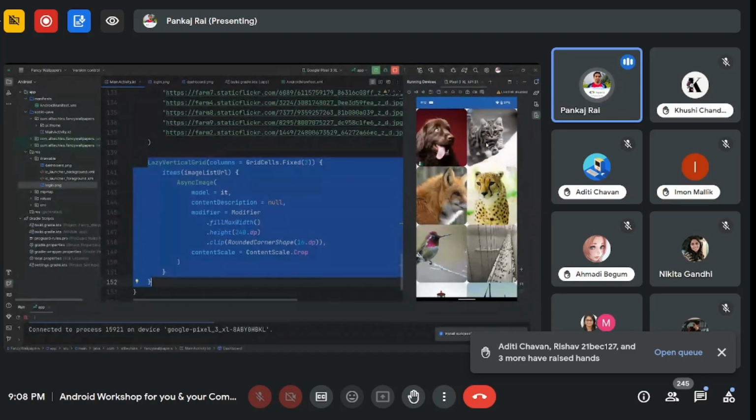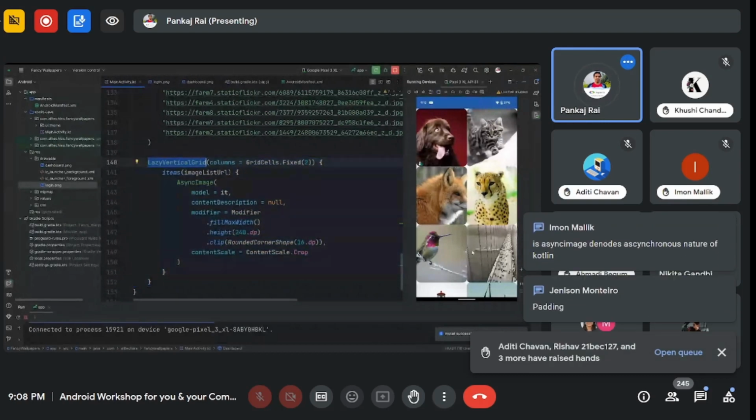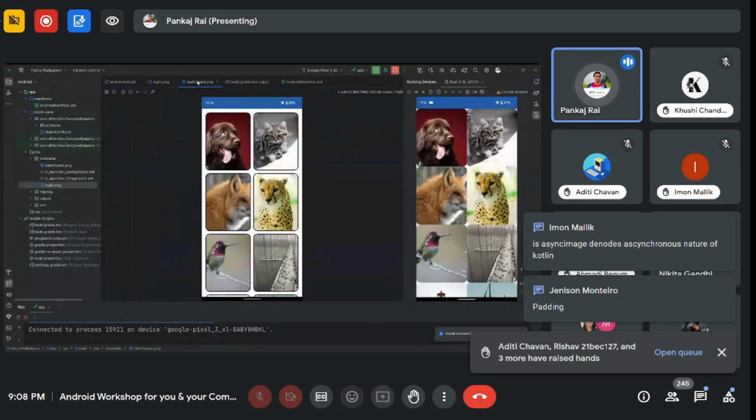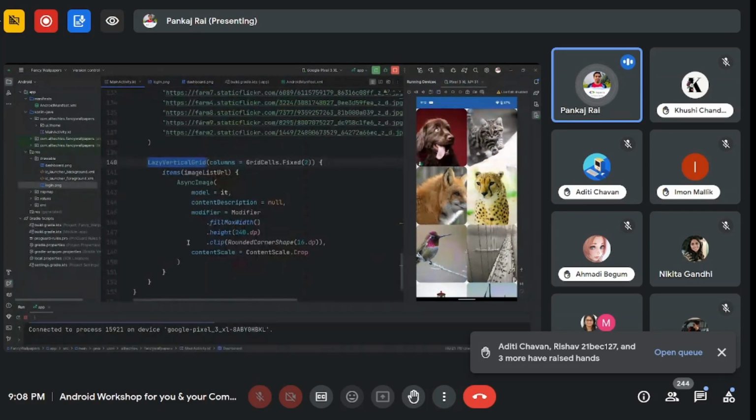So this is what it shows with the lazy vertical grid. But this is nowhere near our required design. What we are missing here is that we have the corner shape, but we are missing the spaces and the border. That's it. Let's just add these two things and we are good.